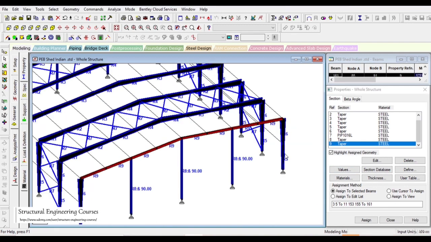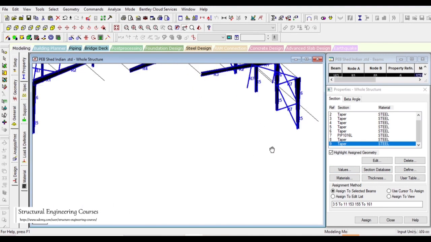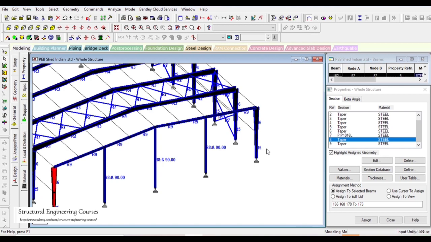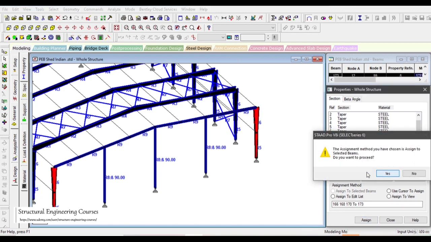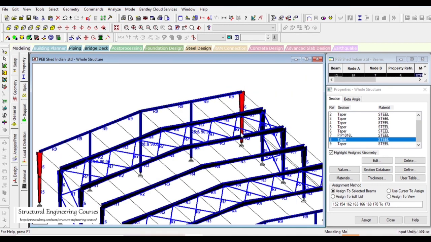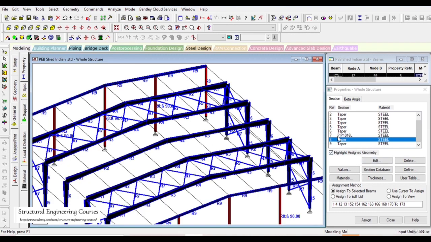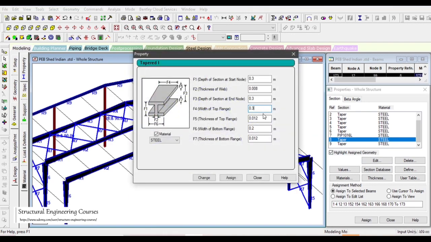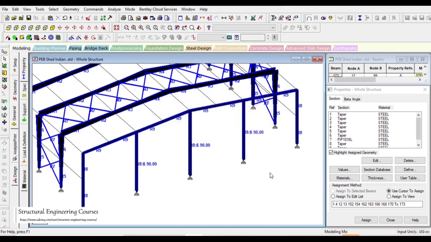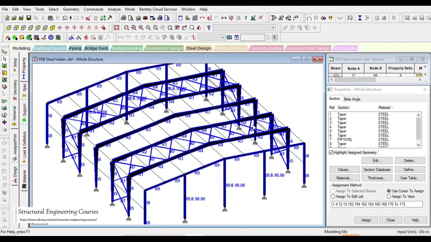After that, usually the requirement for this column is also not heavy. So what we can do is assign this property to this member also. We can increase the size of this member here, because it's looking very small. So I am just guessing the sizes of these members, and we shall see whether they pass in the final design calculations or not.